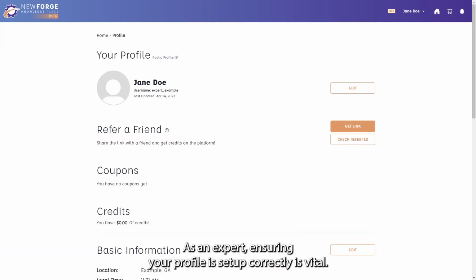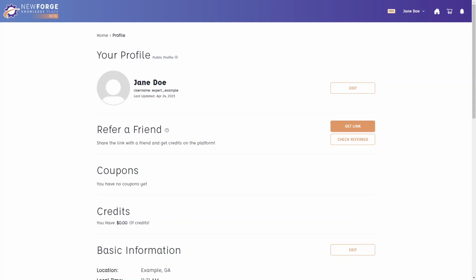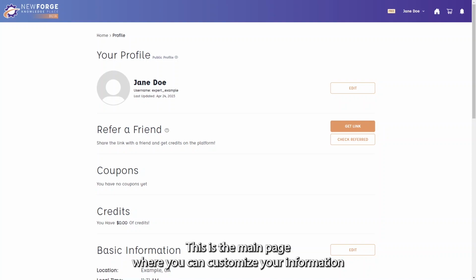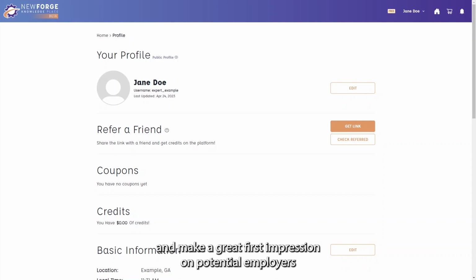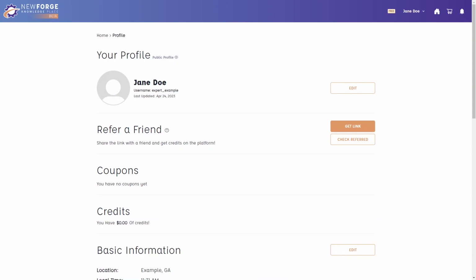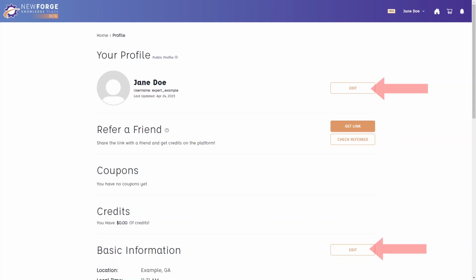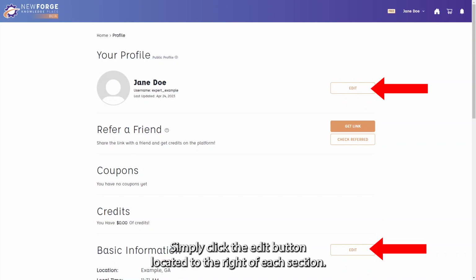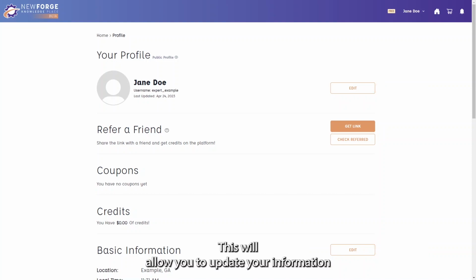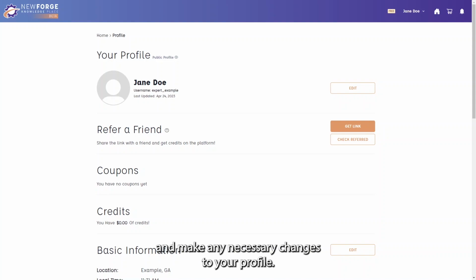As an expert, ensuring your profile is set up correctly is vital. This is the main page where you can customize your information and make a great first impression on potential employers. To make changes to any of the elements on your profile, simply click the Edit button, located to the right of each section. This will allow you to update your information and make any necessary changes to your profile.